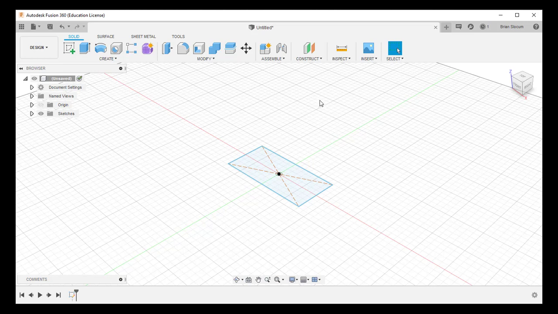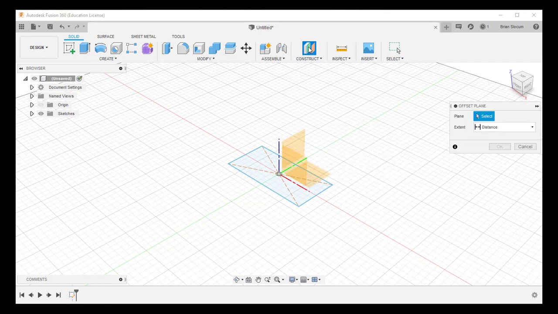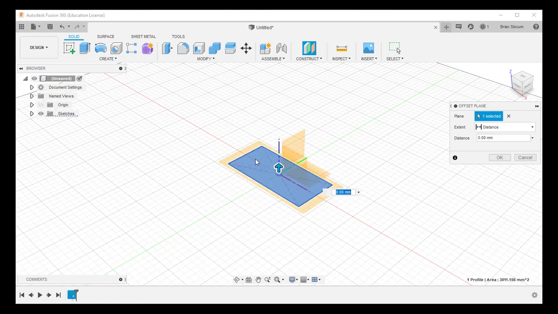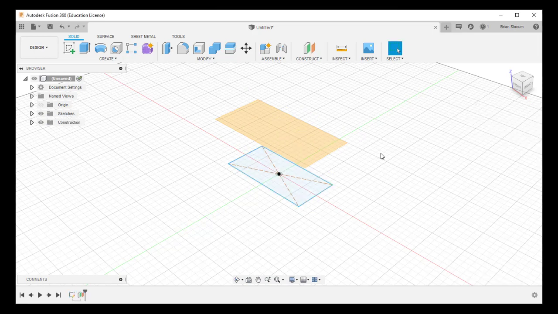So I need to create another plane. I'm going to choose the offset plane feature here, and I'm going to choose the plane that my rectangle is drawn in. So I can actually use the surface of my rectangle as a plane. And I'm just going to pull this up 40 millimeters. That sounds good. And click OK.